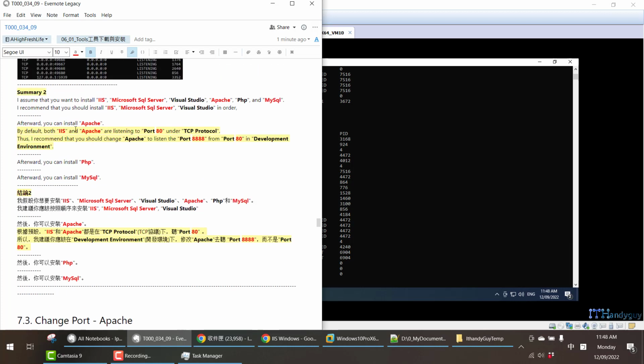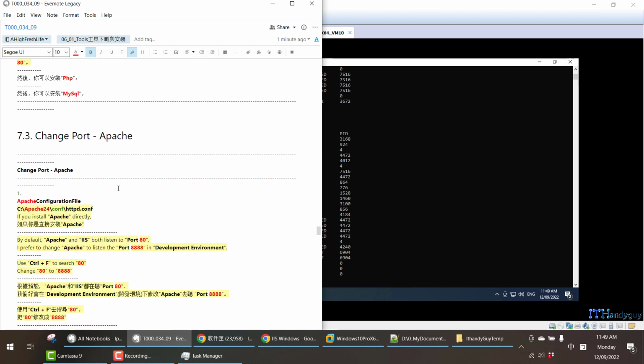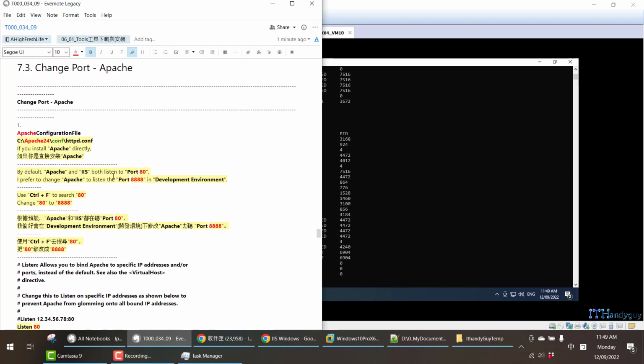Okay, so here's the summary. I assume you want to install IIS, Microsoft SQL Server, Visual Studio, Apache, PHP, and MySql on the same machine. So I recommend you install in this sequence. Okay, and afterward you should change Apache to listen to port 8888, and that's it. That is summary 2. That's all. Okay, so how to change the port in Apache?